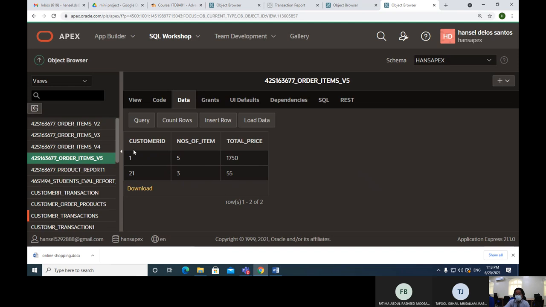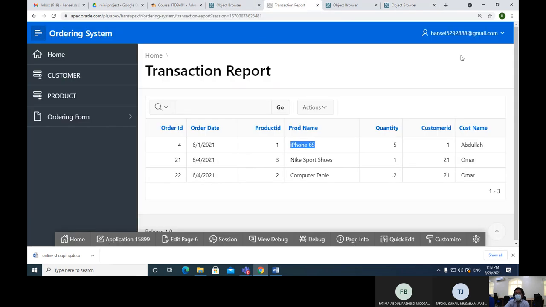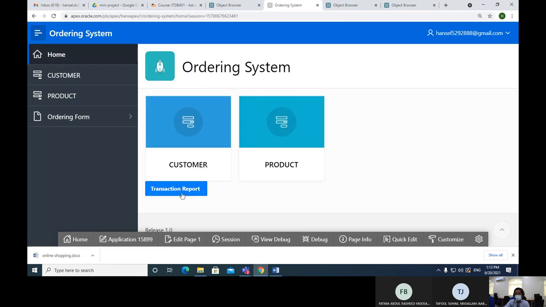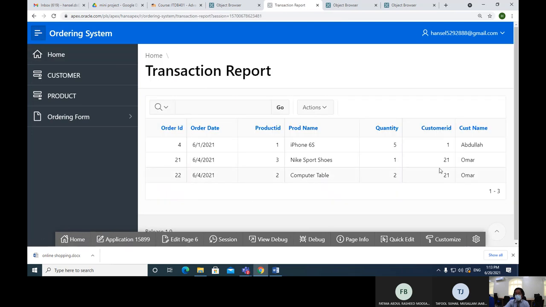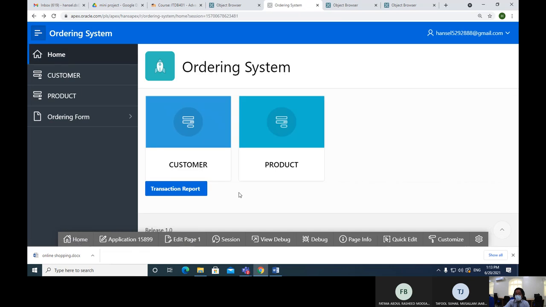So which means this customer ID, if you want to see their names, we can make name aliases with LOBs for this one. So now let's head back to our application. And this one is the transaction report, right? It's the detail. And maybe we will make here a total price. I will make another total price here.